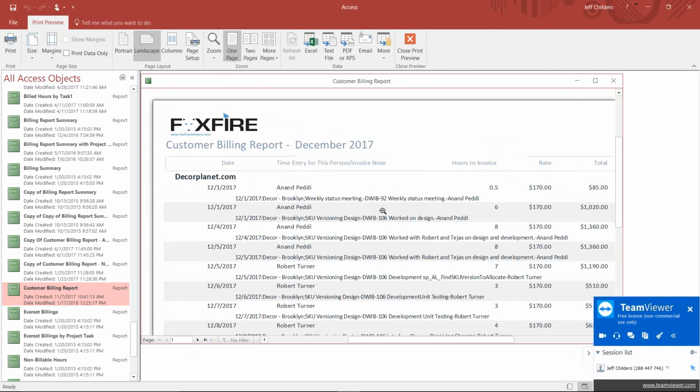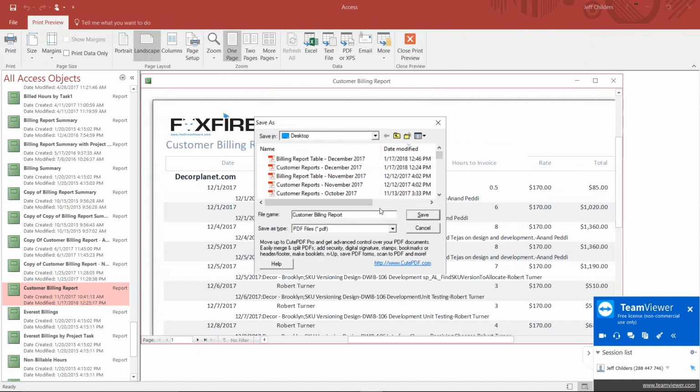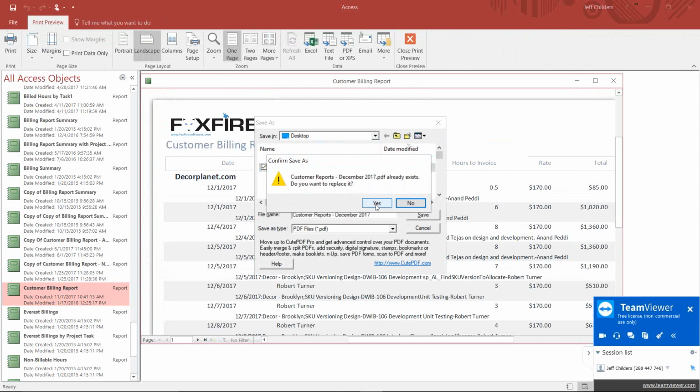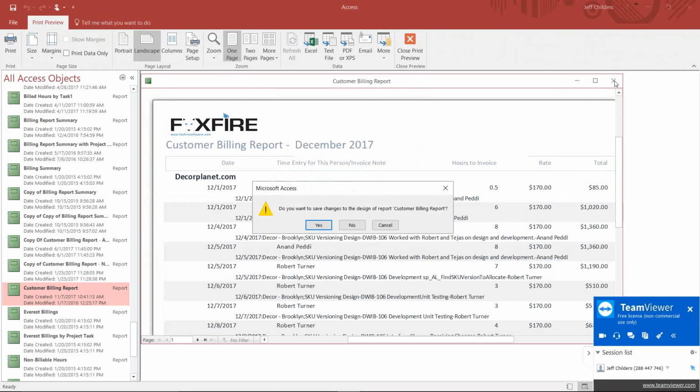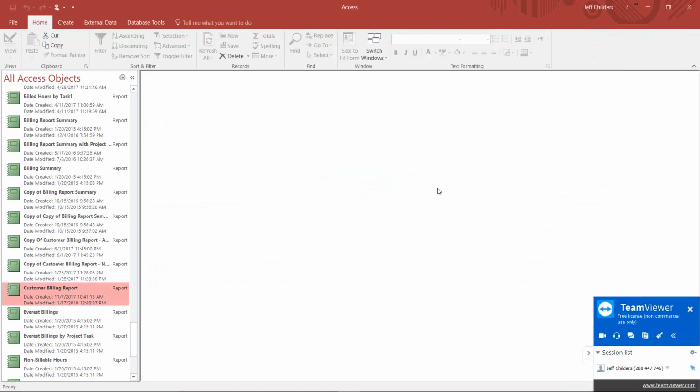It's a bunch of pages. It'll say where do you want to save it, and we will save it as billing report or customer reports December. Save. It's going to overwrite it because I'd already created it, but normally this would be the first time you were creating it, so it would not overwrite. And when you close this report, it's probably going to ask you to save it because you're probably going to end up changing this date. So I just close it, save it, and that's pretty much it for billing.